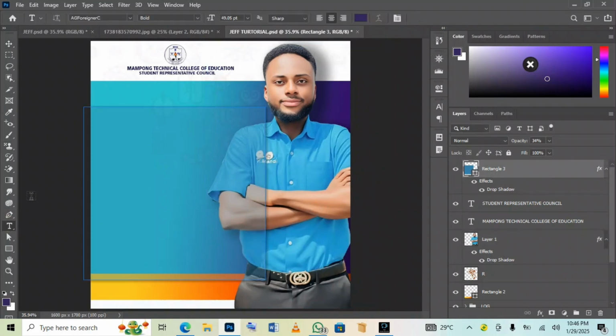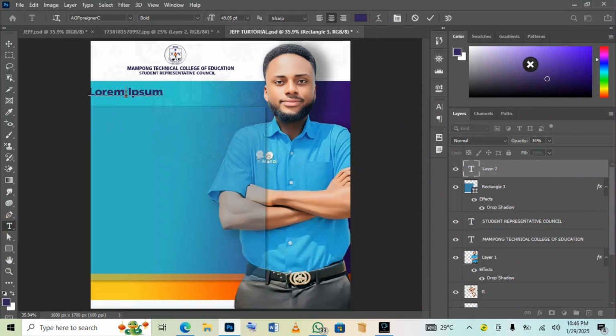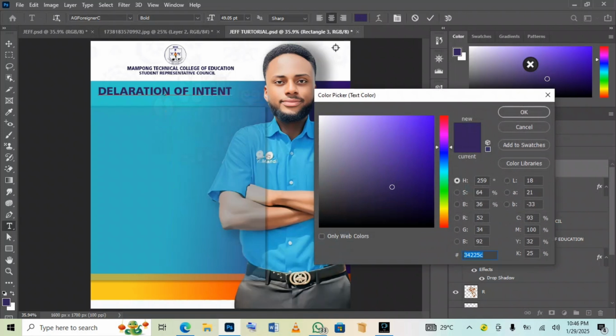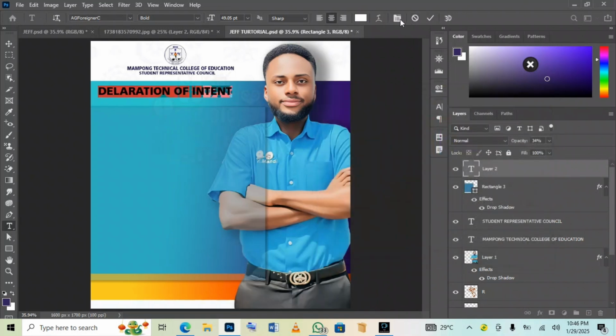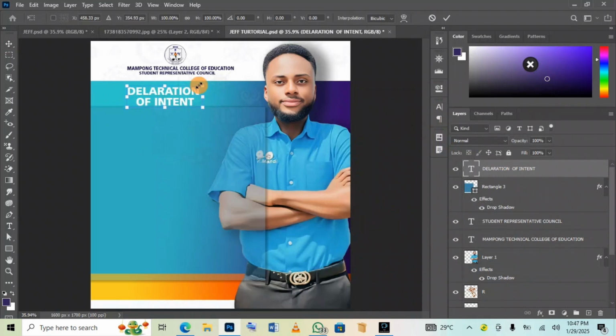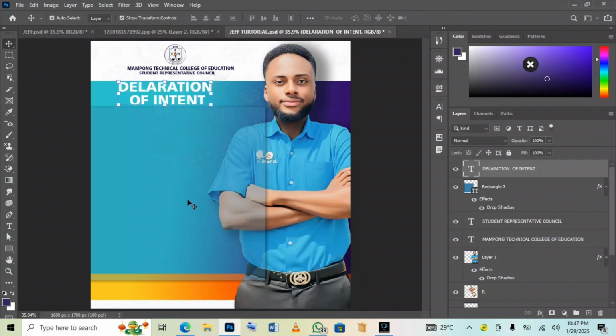So what you're going to write is, now we are going to write the declaration of intent. Declaration of intent. Let's move it here and change the color to white. After changing it to white, we will push this down like this. Then we take our move tool and increase the size by holding shift. Drag it to the specific place you want it to be. So declaration of intent. This is it.